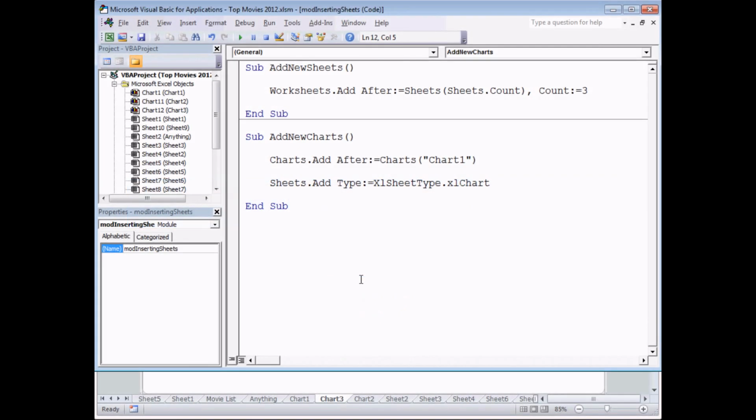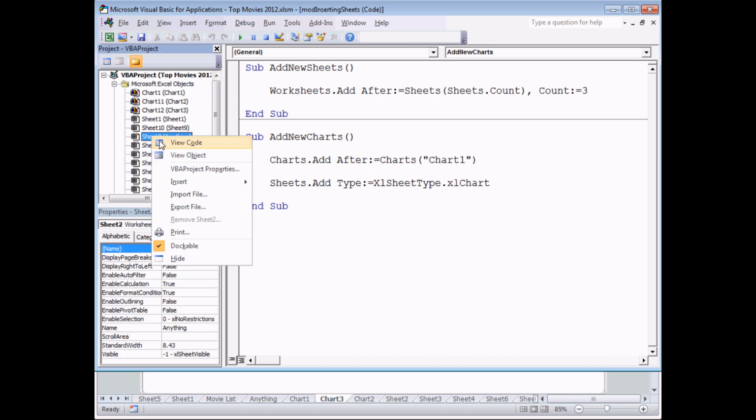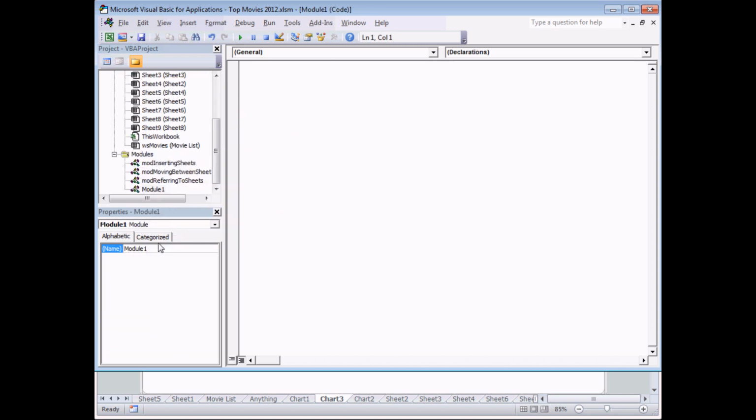Okay, so now that we've seen how to insert sheets, let's have a look at how we can delete them as well. Let's insert a new module for this. I'm going to right-click somewhere in my project and choose Insert Module, and I'm going to call my new module Mod Deleting Sheets. The first subroutine that I'll add in there will be called Delete Specific Sheets. And I'm going to start by deleting Worksheet Sheet 5.